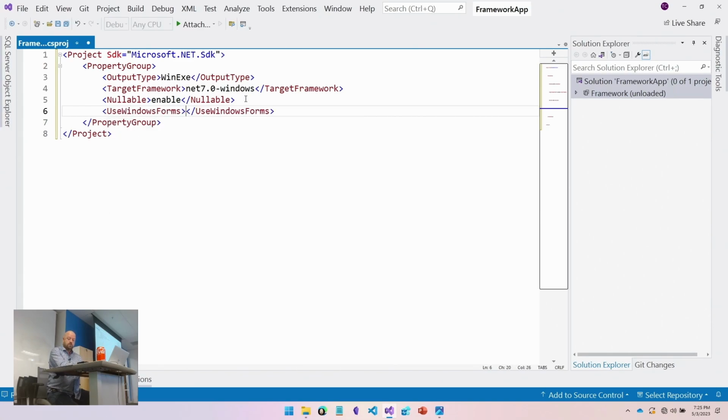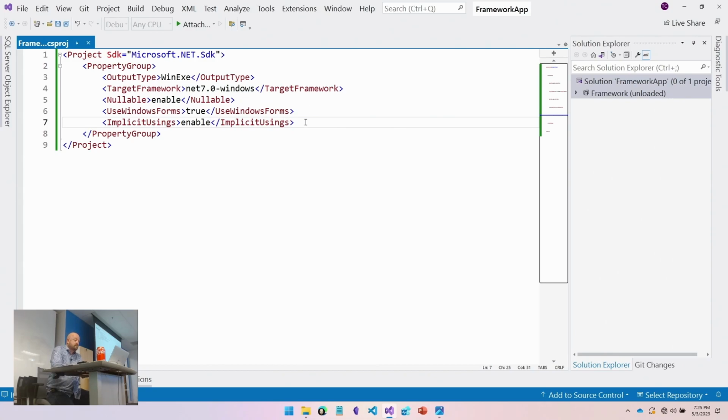Use Windows Forms is true. Good idea right there. And then, I know you'll love it, implicit usings. Sure, go ahead and enable it. Okay, guess what? That's it. And in fact, if you didn't want implicit usings, get rid of it. And if you don't want nullable, get rid of it. So now you're down to 3 actual entries, right? And there's a couple of tags, and that's it.